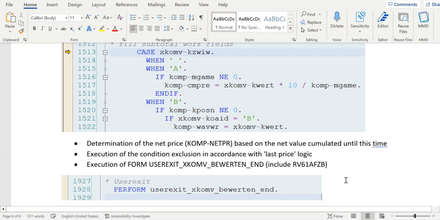Finally, there is one more user exit, that is user exit XKOMV_BUTTON_END. In the initial part of this form, we have seen user exit XKOMV_BUTTON_INIT. At the end of this form, we see user exit XKOMV_BUTTON_END. So in this user exit also, if you want to update any prices based on any certain conditions, that can be written inside this user exit.